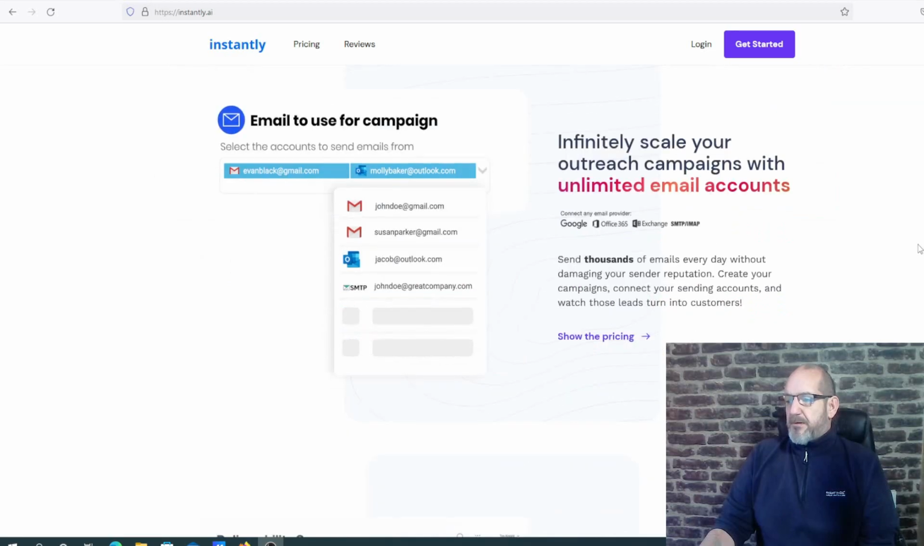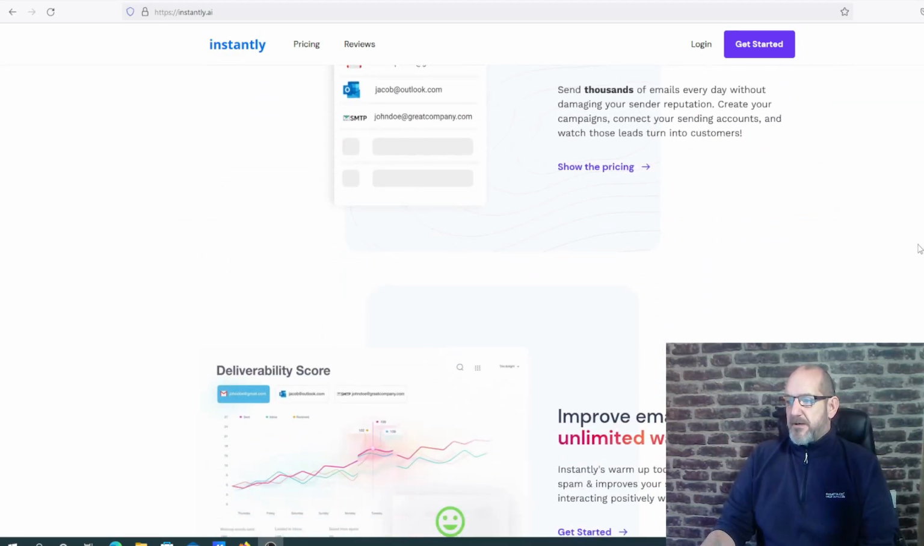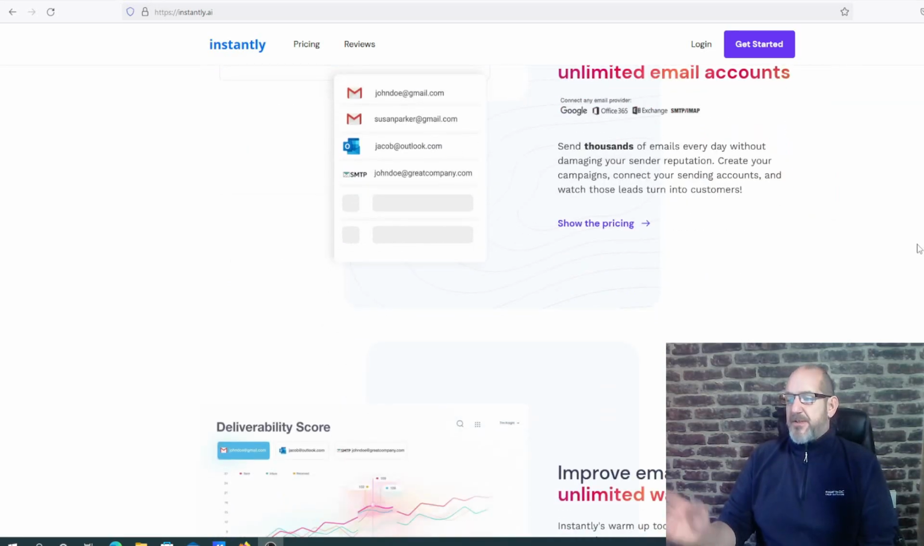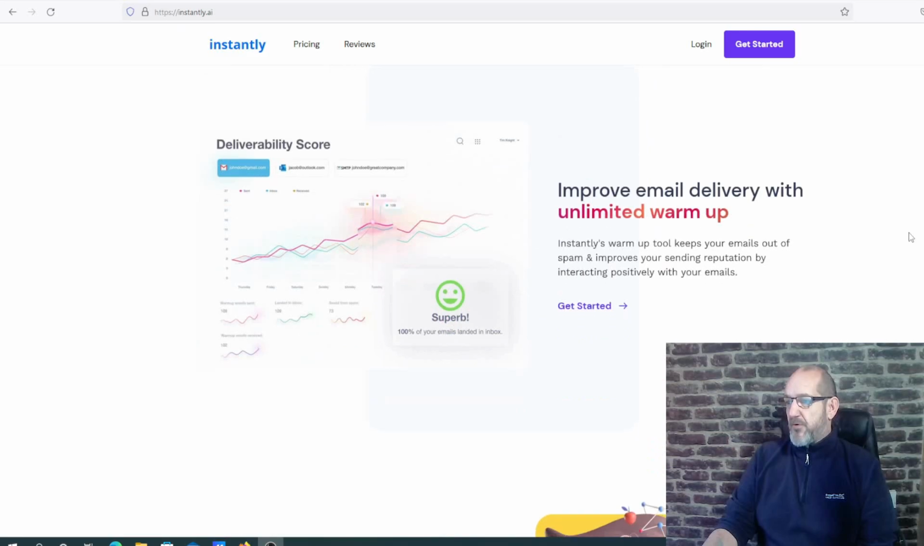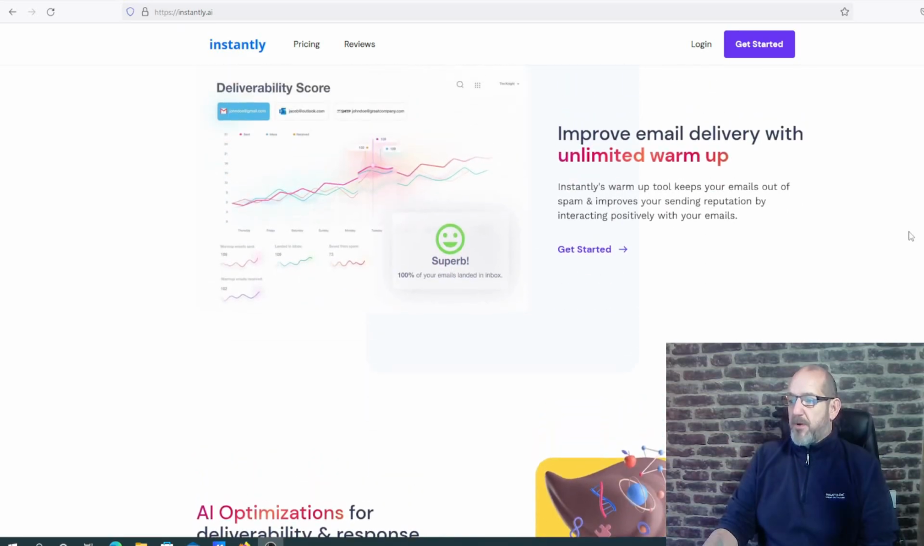Now, what they're actually saying on the site is you can send thousands of emails every day without damaging your sender reputation. Now, this is actually achieved through a process called warmup. So this is really, really important. This is one of the biggest features of the software, and I'm going to get more in depth with that shortly. So basically what they say is Instantly's warm-up tool keeps your emails out of spam and improves your sender reputation by interacting positively with your emails.